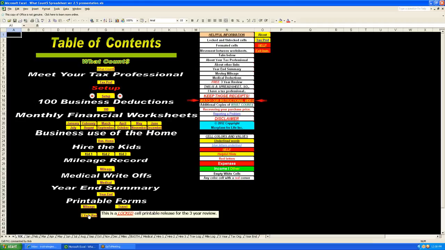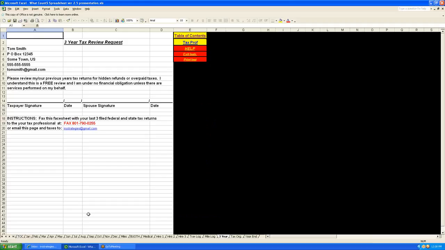Now here's a very important part. This is the 3-year review. Just like going to a doctor, it never hurts to get a second opinion. Most people in America overpay their taxes, about 70% of them, by an average of $2,000 a year. By having your taxes reviewed by a professional who specifically knows how to do small business returns, you may uncover either hidden refunds or overpaid taxes in which you can get a refund for the last 3 years.